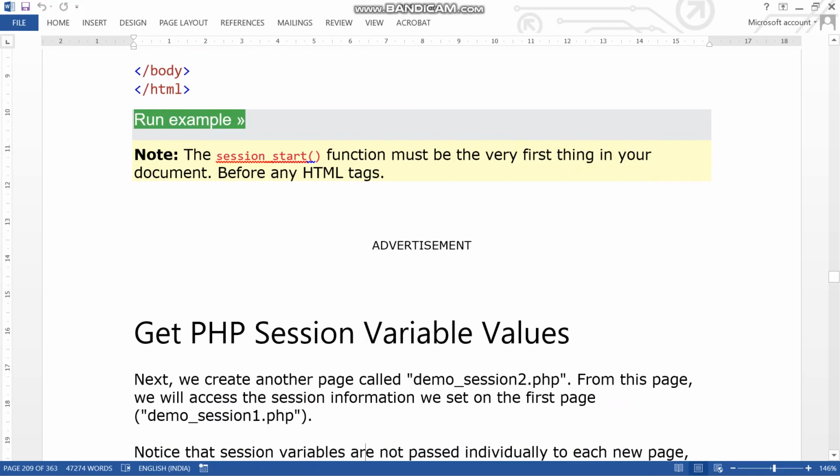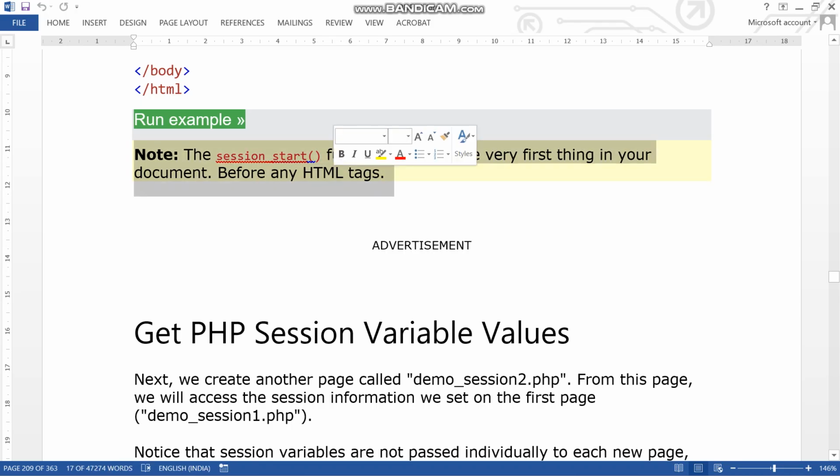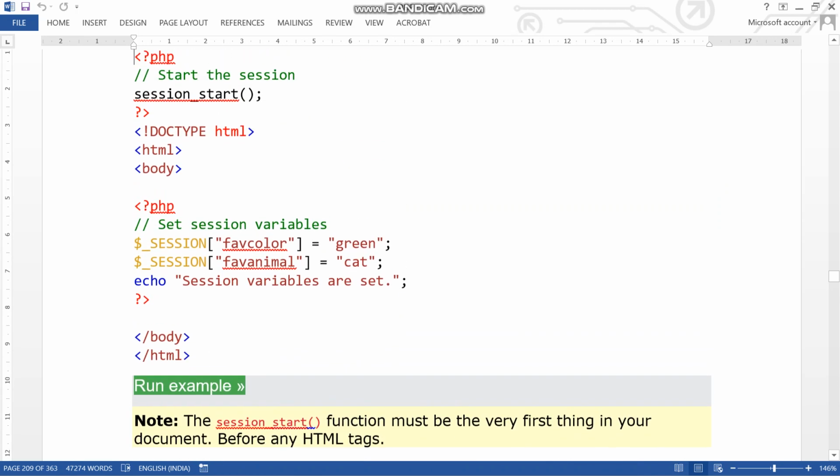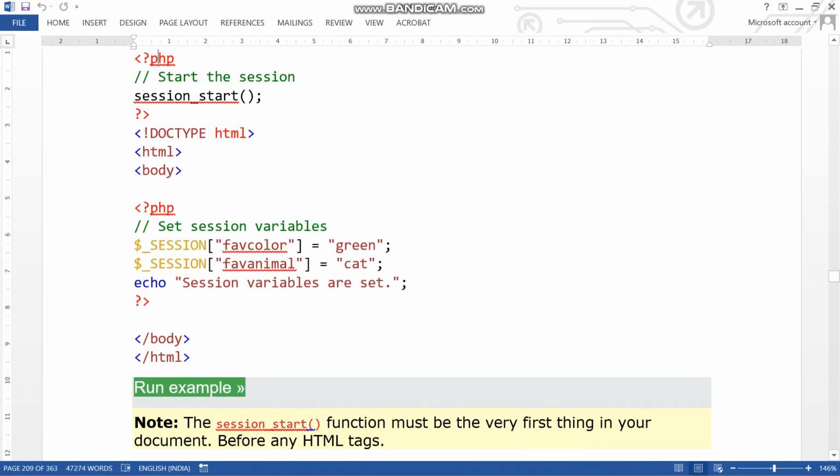Note that the session start must be the very first thing on the HTML page. It's actually an HTML tag, but PHP is there, so you have to write it on the PHP side only.